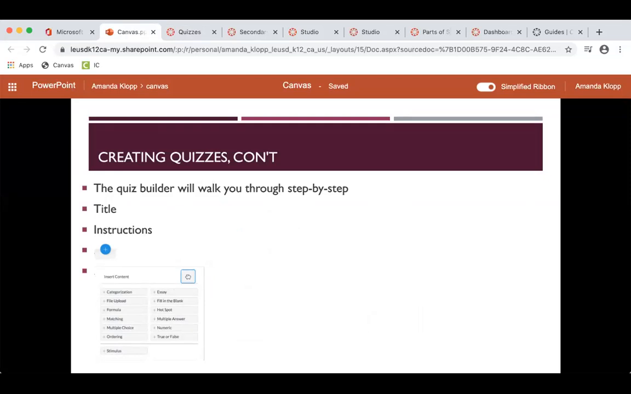So categorization would be like, let's say you're doing character traits and you want to apply them to different characters. You might put the character names up at the top and then they have to drag the trait below each character that they think has that trait.